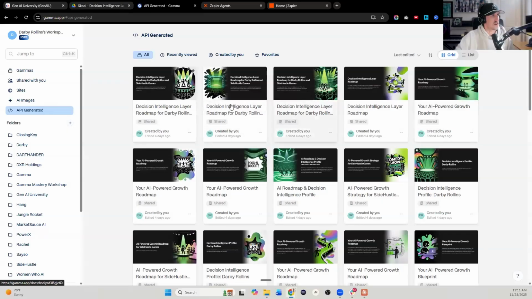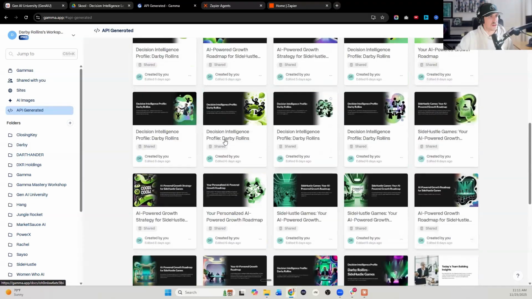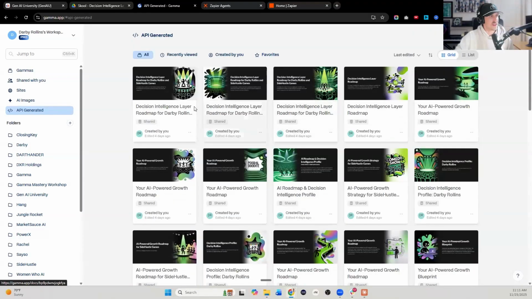And so what we see here inside of our Gamma dashboard, we have our folders on the side where we have different projects, pointing your focus towards the API generated tab on this left side. If you click on it and you see nothing, it's because you haven't generated anything with the API. But once you start generating with the API, those outputs will appear here. And you can see I have a lot of presentations that I was using with this testing.